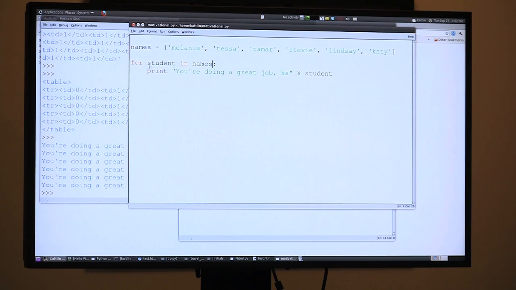And so we do for student in names, which just means go to every one of these, everything on this list in order. Print out, you're doing a great job, and then put the name or the student variable into the string. So where is the student? Who could put anything there? Well, I mean, you could, but then it might not print out what you want.